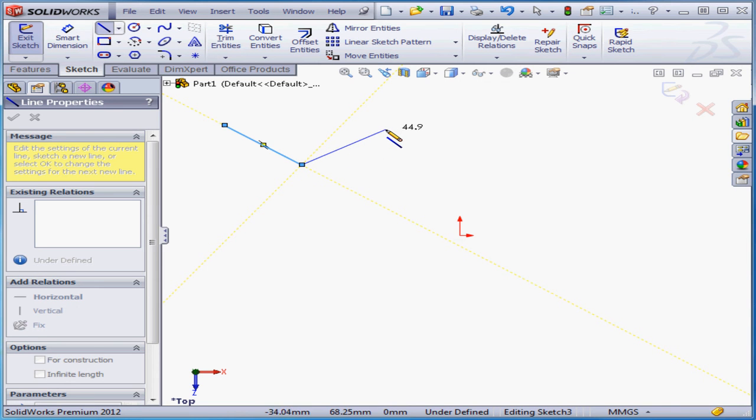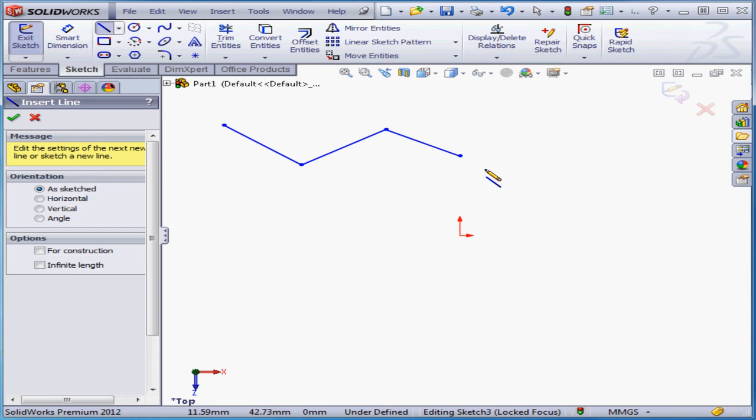The line tool remains active. If we left-click again, we'll place a second line. As you see, the rubber band effect is still visible. A third click makes a third line. And let's double-click to end this line chain. As you see, we've created 3 lines.